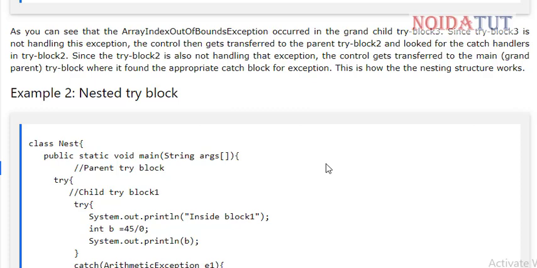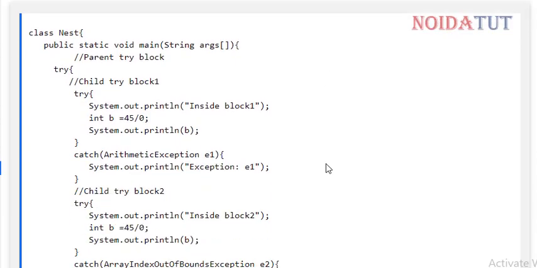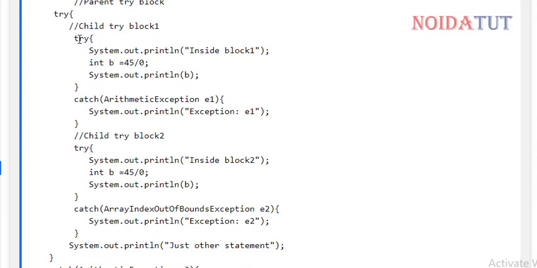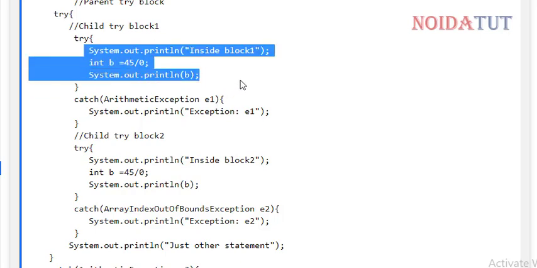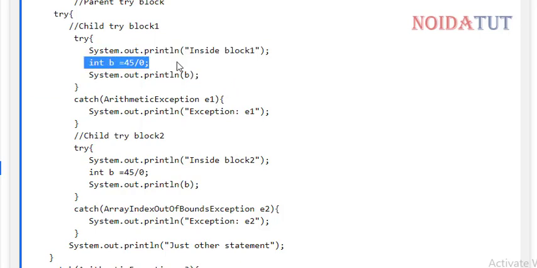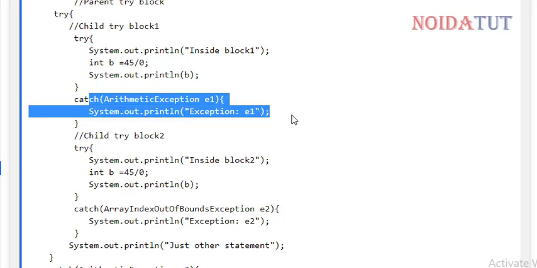Now let us have a look at nested try block 2. In this we have a try block, and another try block. We have an error here in the second line, int b equals 45 by 0, which is an arithmetic exception. In the next line, the catch method that we are using is ArithmeticException E1.